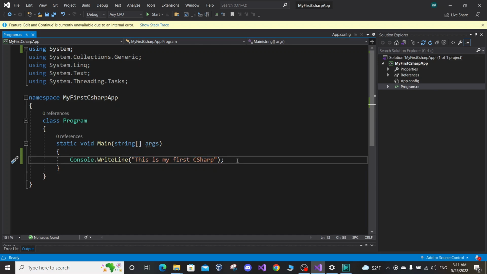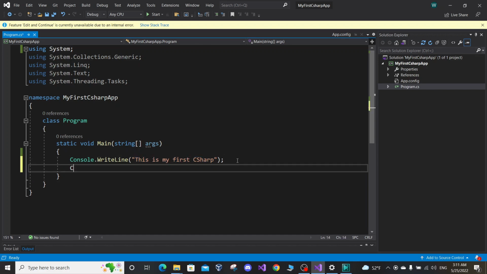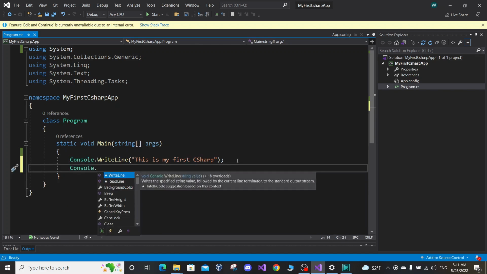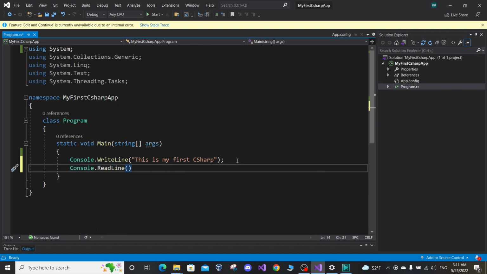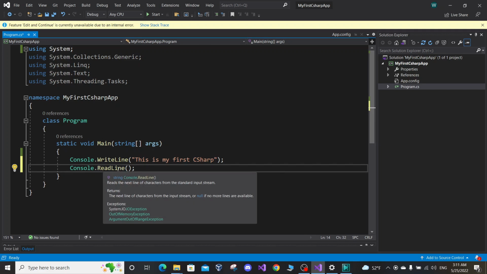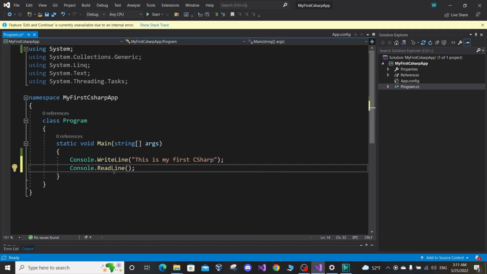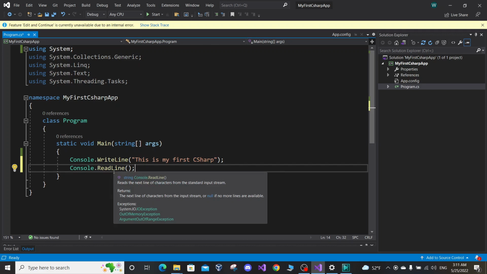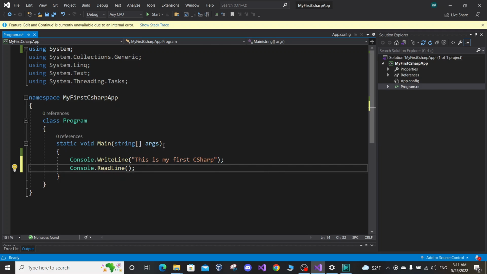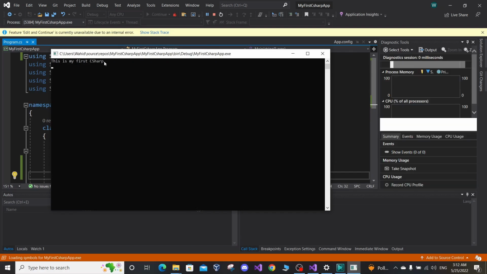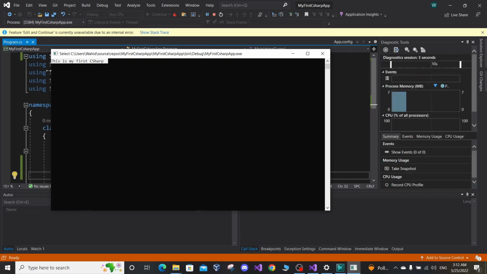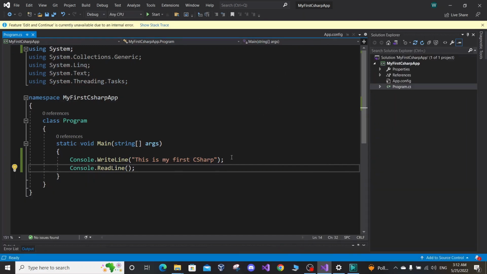In order to keep the console window open, we write Console.ReadLine. Again, inside the Console class we have a ReadLine function. The ReadLine function waits for the user to input a line and press enter, then it will continue execution after this line. So let's run our project again. As we can see, it prints our message on the console window.